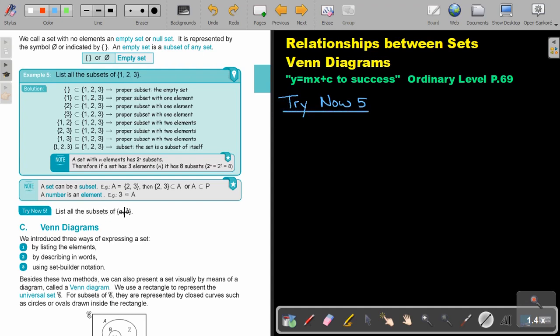Okay, list all the subsets of {A, B}. Now this is a bit easier because there are only 2 elements. So let's just start there. Let's take another color. Always start with the empty one. And I will say it's a proper subset of the whole set {A, B}. And don't forget your brackets.